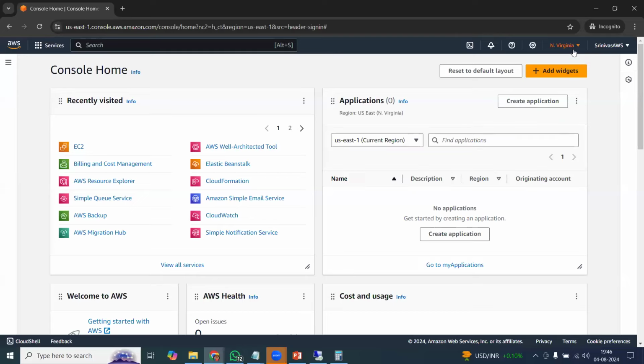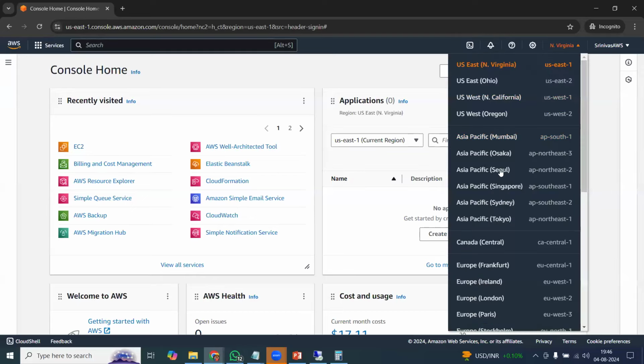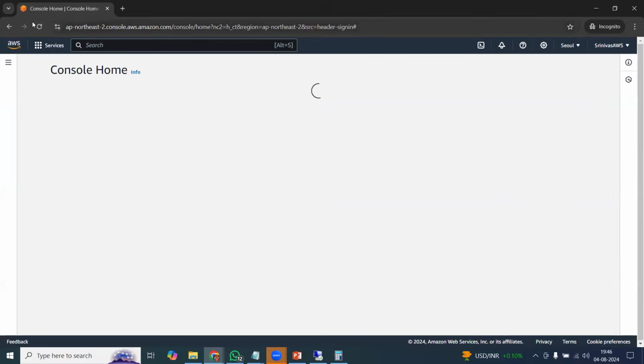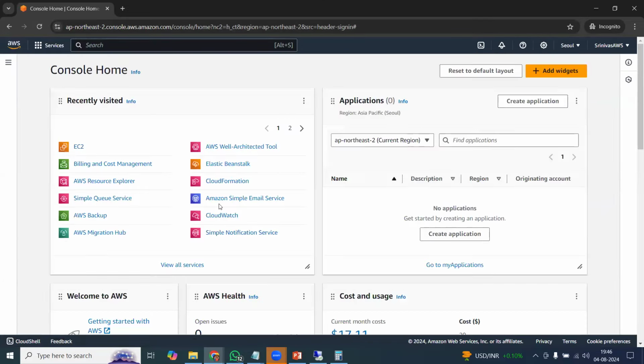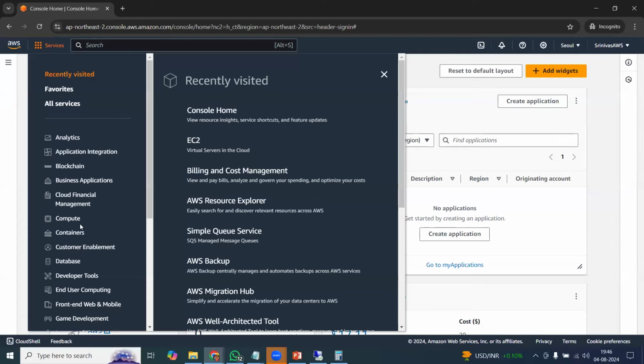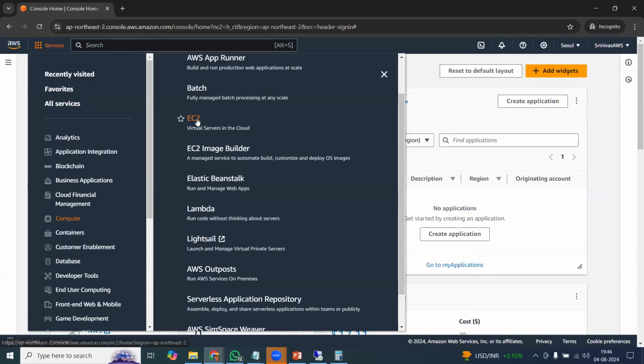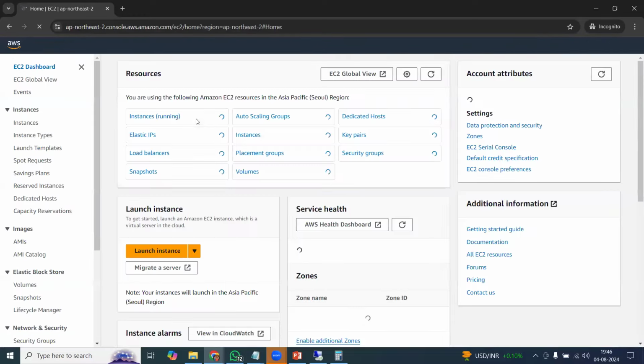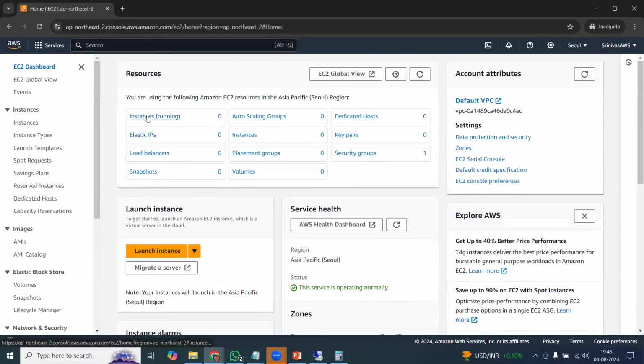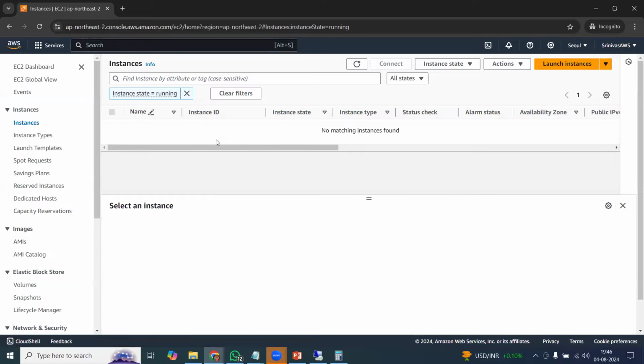Where I connected is North Virginia. For example, you connected to a different region, Seoul. Now I have two systems deployed, right? Where I deployed two systems, I'm going to click on services, go to compute, and click on EC2. Where are my systems? Instances. I am supposed to have two instances. My instances are not available.